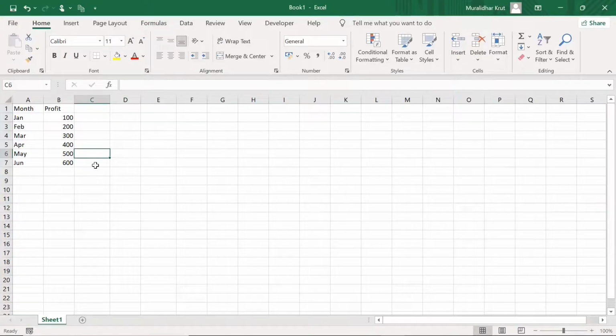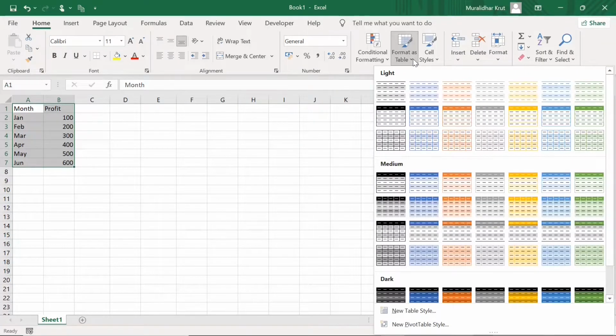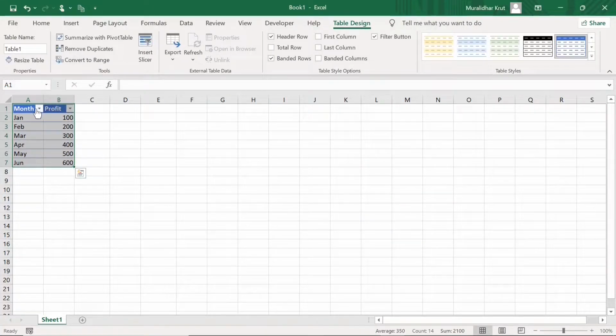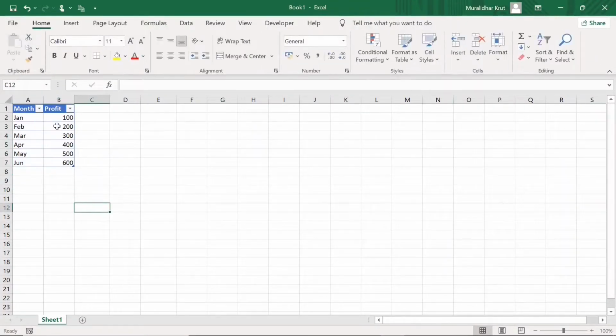Now let us see format as table. So this is the month column, Jan, Feb, March, April, May, June, and the profits. So I selected that and clicked on format as table. So I can select these. So I select this, and there are my table has headers. Click OK. So we got this month and profit as a table.